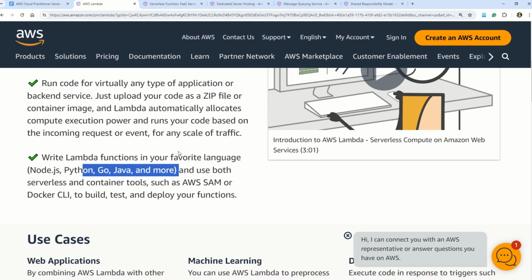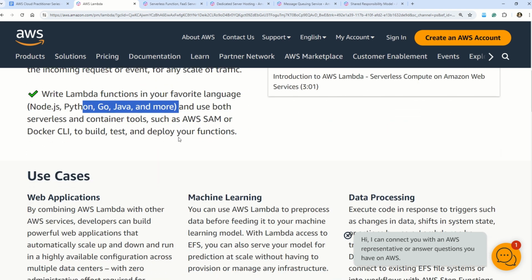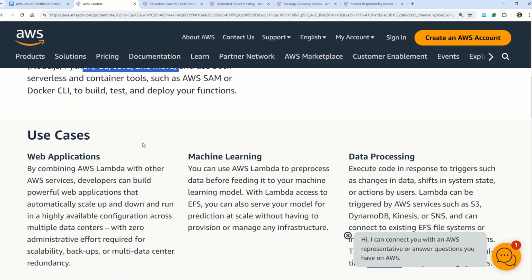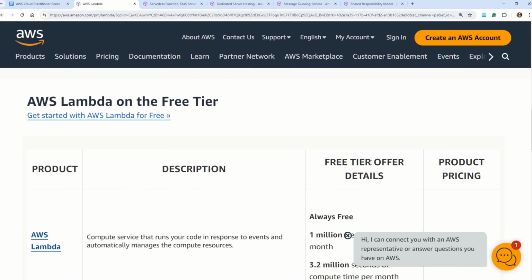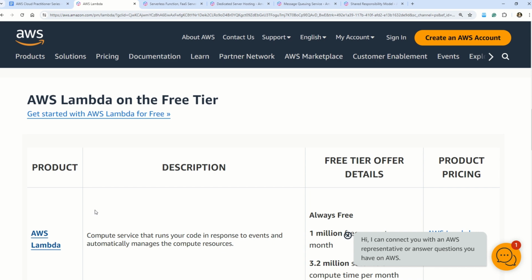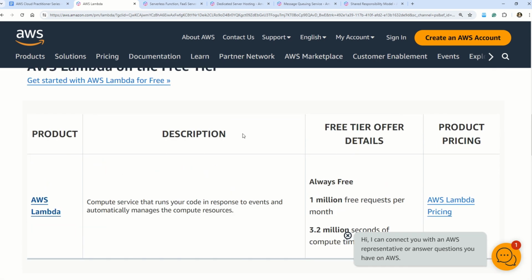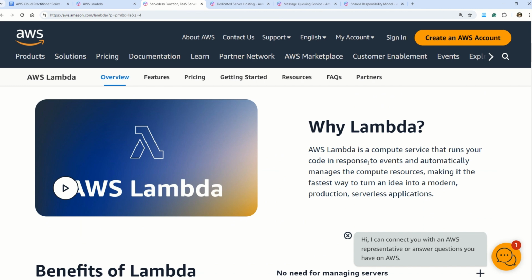And to scale up your understanding, you can read all the use cases given here. So you can use AWS Lambda in web applications. The use case is explained here. You can also use it for machine learning and data processing. And not only that, you can also understand what the different products are. You can also understand what the different tiers are in AWS Lambda. And I also have one more documentation here that explains why AWS Lambda.